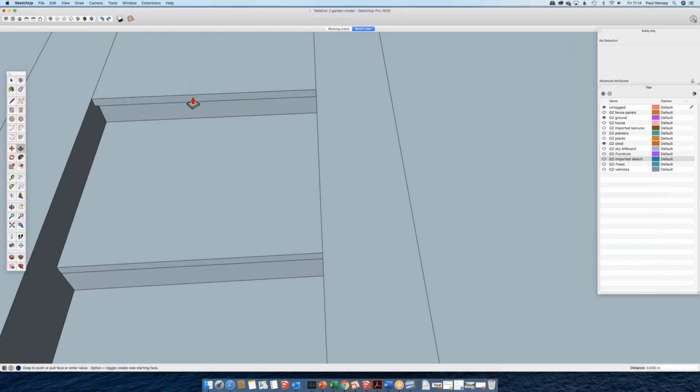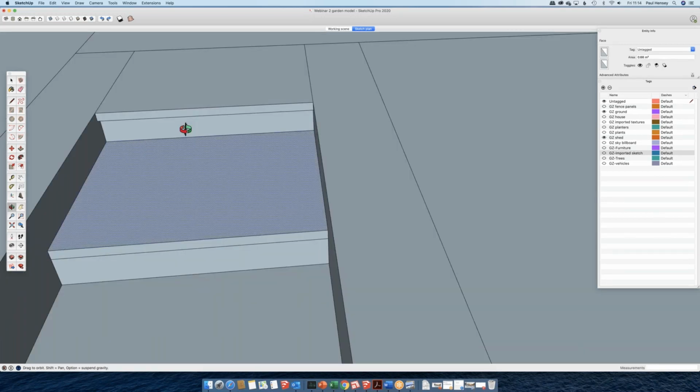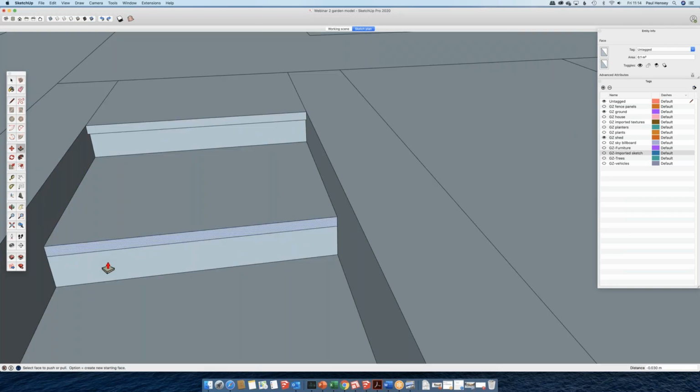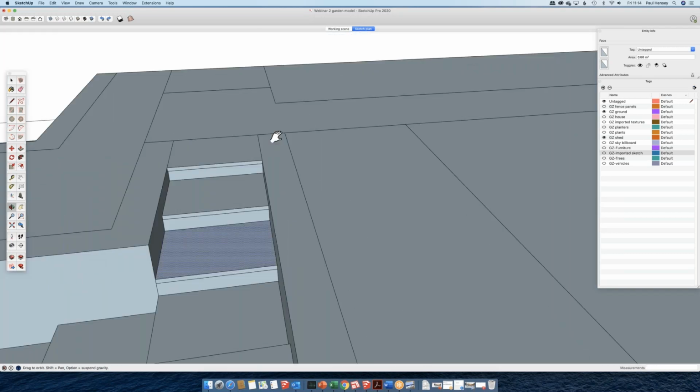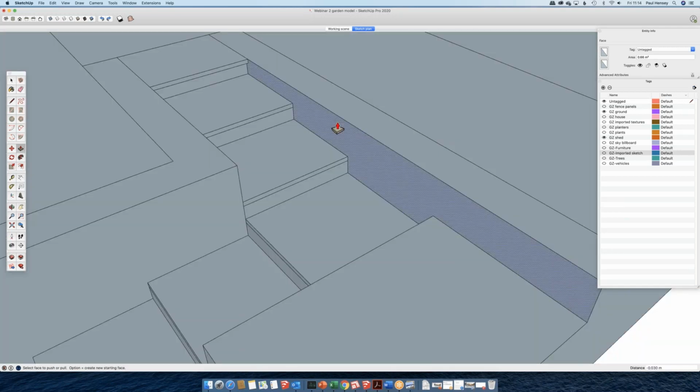And I could do the same on all of them, but SketchUp has this inferencing system. It remembers what I did last time. So if I double click on the nosing, it repeats the push-pull activity that I've just done.